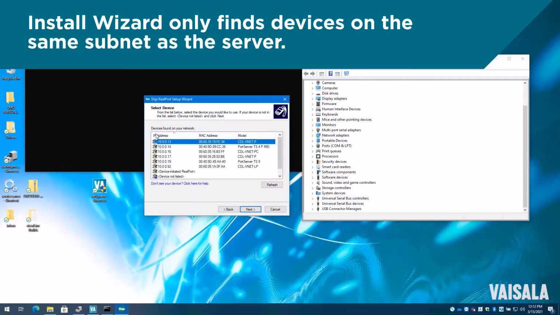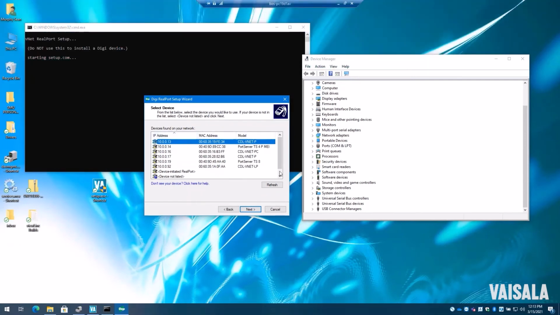So this is the byproduct of having IT create a MAC address reservation for all your hardware. And this is the model of device. This will also return both Digis and VNets. So it's really the same interface or the same software that's used for both. There's a difference in the settings between the two. It's the reason why there's a different process for setting up a Digi port server that has multiple ports versus a one-to-one COM port to network driver that's found with the VNets.